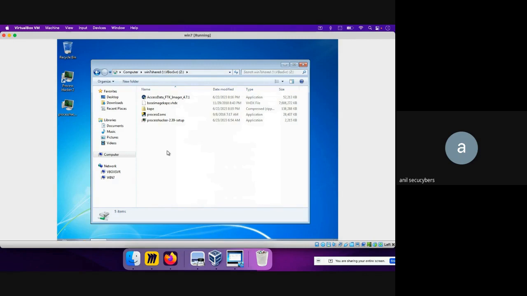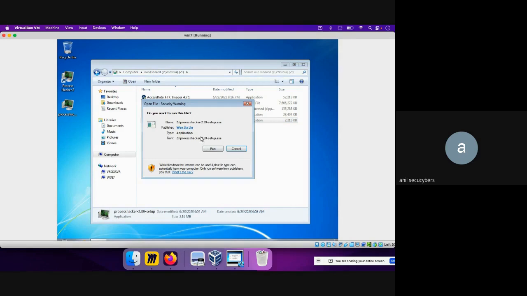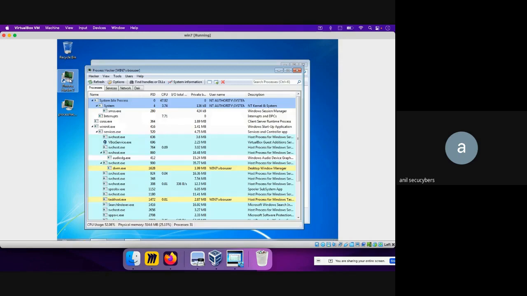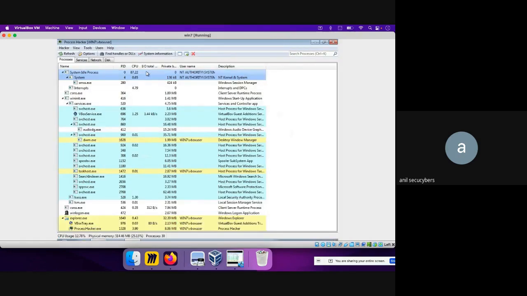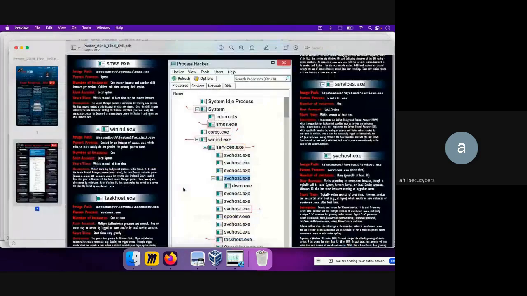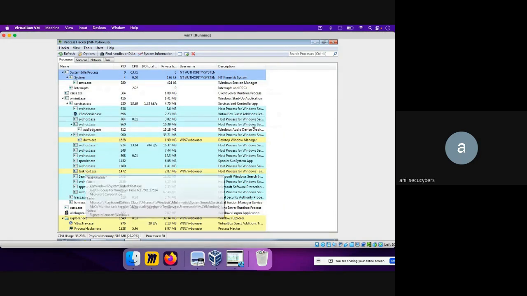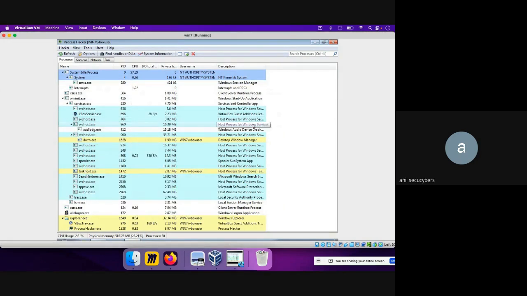Once you install that and click on this exe file, you can install it on the Windows host, and I've already done that. If you click it, it will show you something like this. The interface is similar to what we are seeing over here, the Process Hacker. We can see there are multiple processes running right now. It is a totally fresh operating system, there is no malware in the system, and there are multiple processes running on the host.